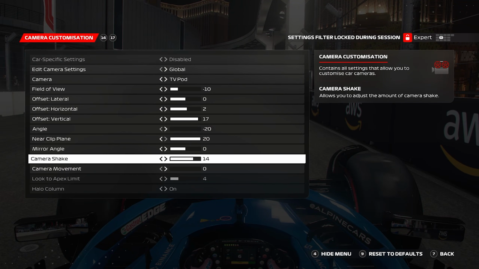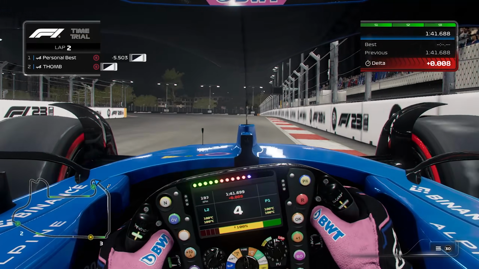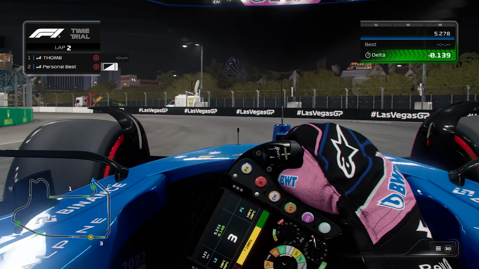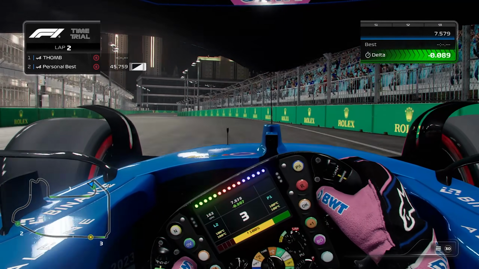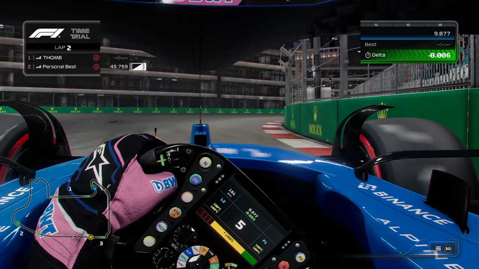You should always turn off camera shake and camera movement. The camera shake and camera movement primarily throws you off when braking and accelerating, and turning it off will actually improve your consistency on track. For the specific cameras though, let's start off with the Cockpit Cam.